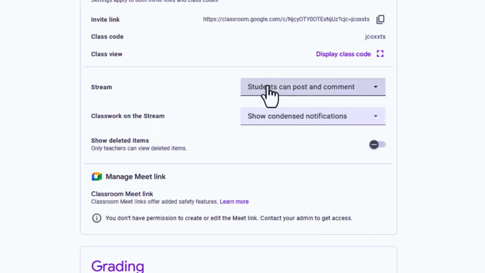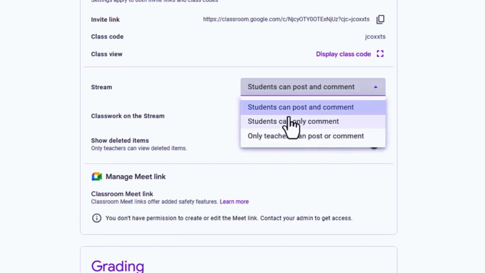You have the stream. You can allow students to post and also to comment. If you don't like this, you can click on this. You have these two other options where students can only comment but not post, or only teachers can post and comment, if that's what you want.